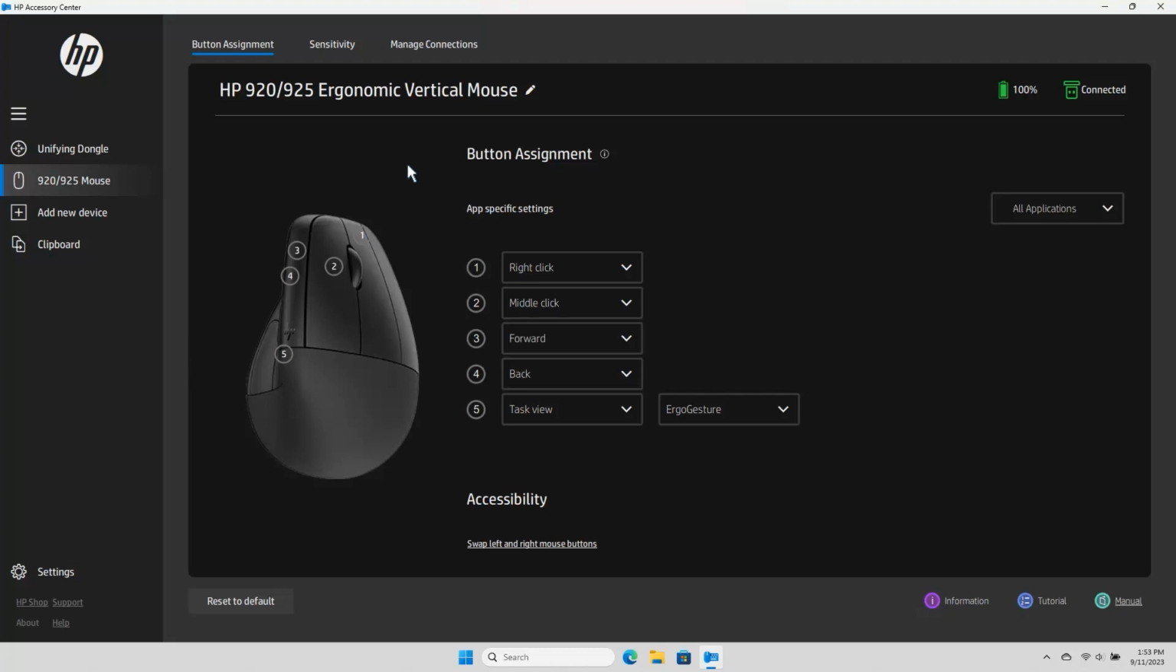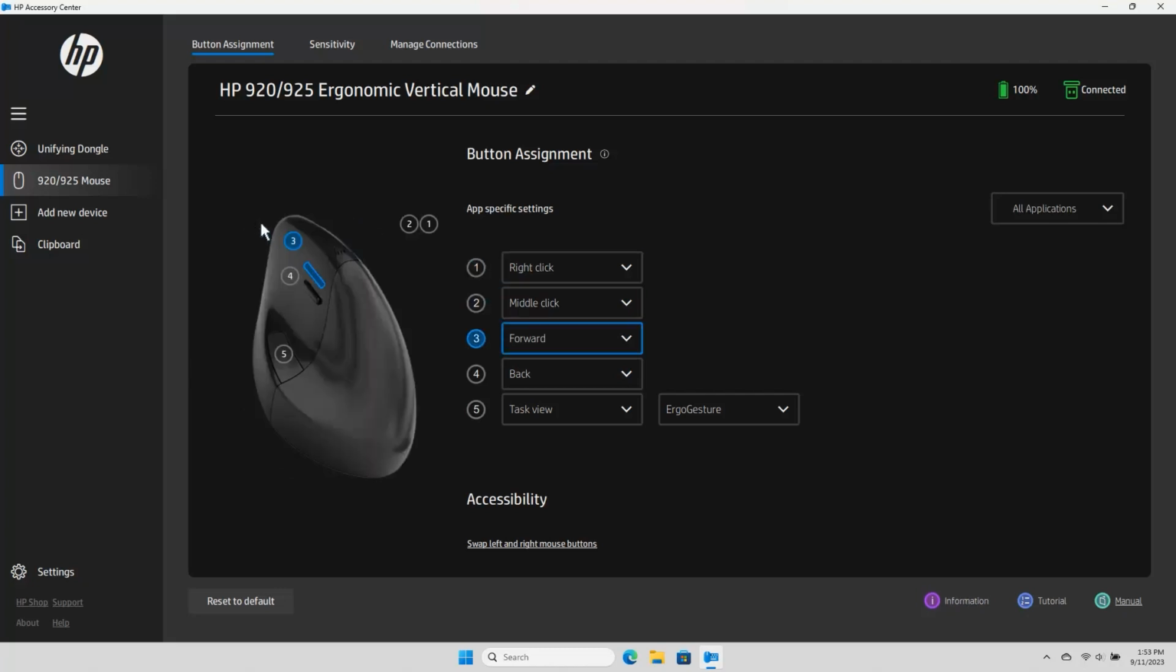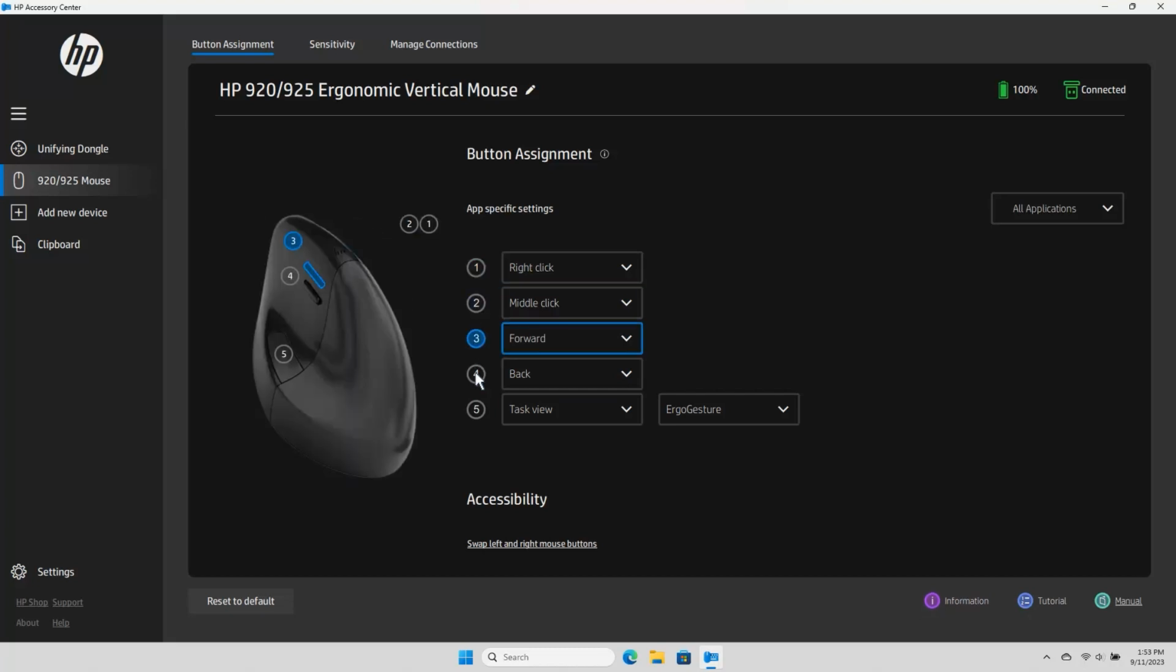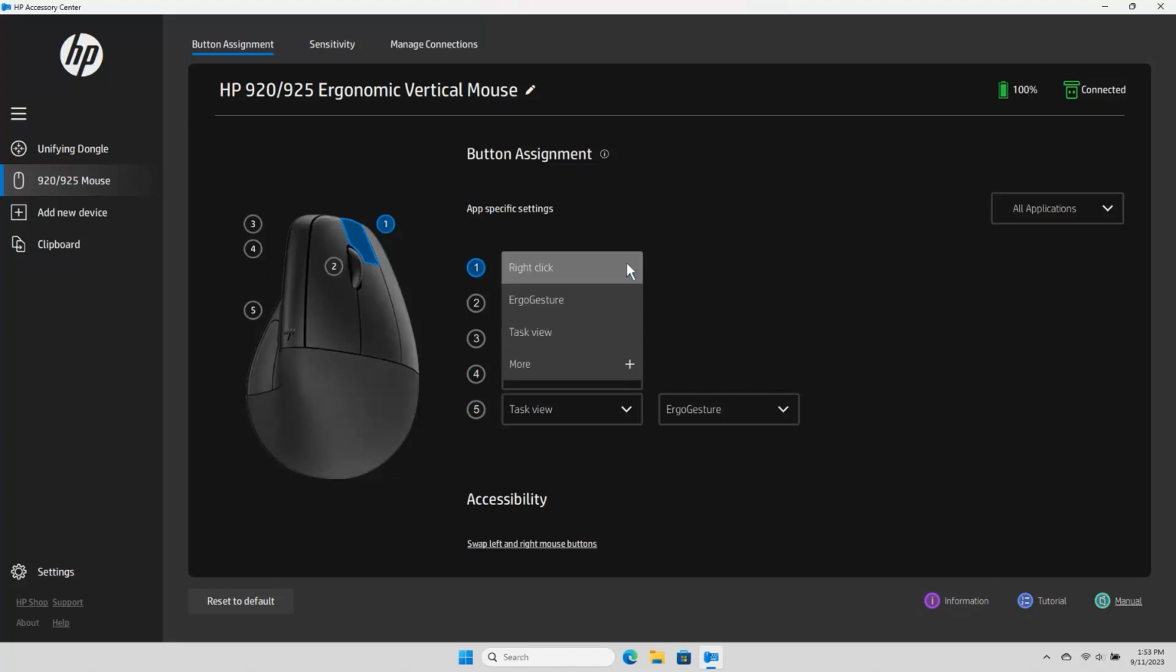The Button Assignment section has numbers on the various mouse buttons that are associated with the drop-down list on the right-hand side. Click the number on the image to change the corresponding button's function or choose the desired button from the list. The right-click, Ergo Gesture, Task View, and More settings are displayed in the drop-down list for each button assignment.